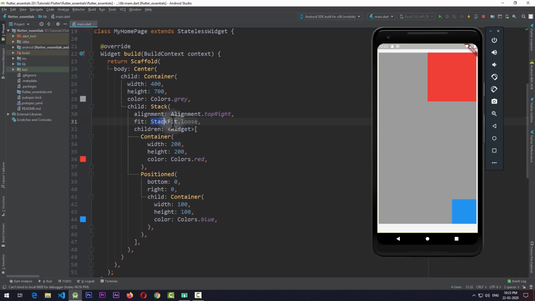Other than stackFit.loose, fit can also be changed to stackFit.expand. And if I save the app, you can see that the stack is now filled with this container that is red in color. This stackFit.expand forces each of the non-positioned children of stack to take the maximum width and height that is allowed by the stack, which in this case is 400 by 700. You must keep in mind that this only happens with the non-positioned widgets. In this case, I do have this container which is 100 by 100 in width and height, and it is positioned to the bottom right corner.